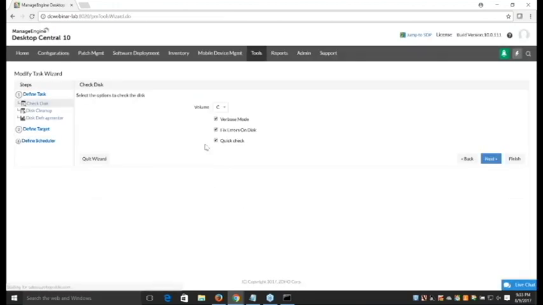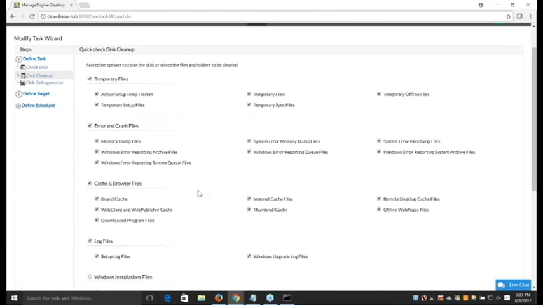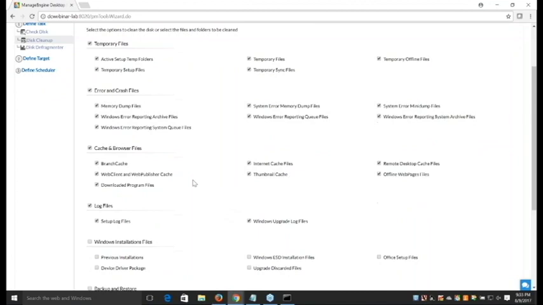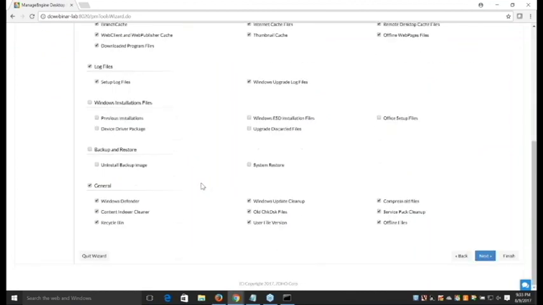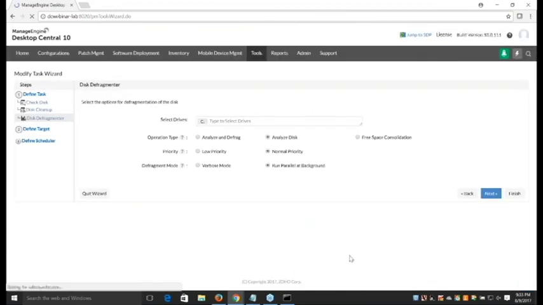You can decide which volumes I want to perform the check disk on, whether I want to go for verbose mode, or just fix the errors on disk alone, or just do a quick check. Then what are the files I want to clean up? You want all the temp files to be cleaned up, or specific browser cache files, or the backup files, or in general, whatever offline files you want to clean up. So you have all the options. Whatever files you want to clean up, you can just select them and go ahead.